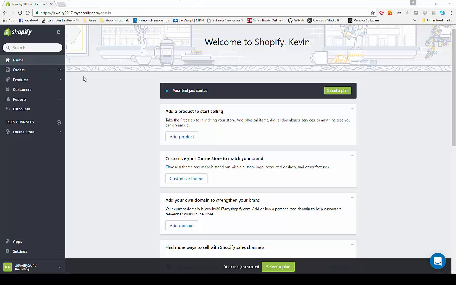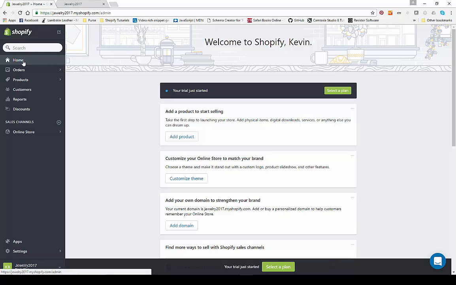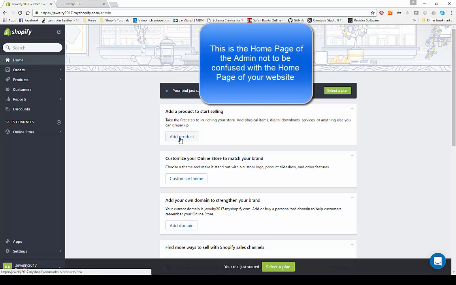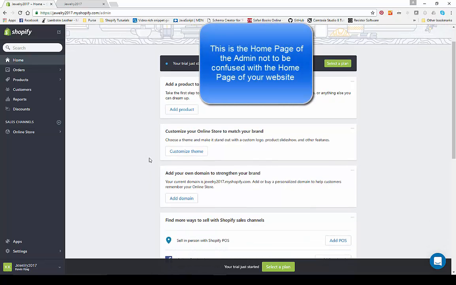So we'll just do a brief overview of the website right now. You start out on the home page here. These are your menus on the left hand side, but on your home page, Shopify gives you some good direction on what you need to do to set up your store. The first thing you might want to do is add some products. We'll get into each one of those.